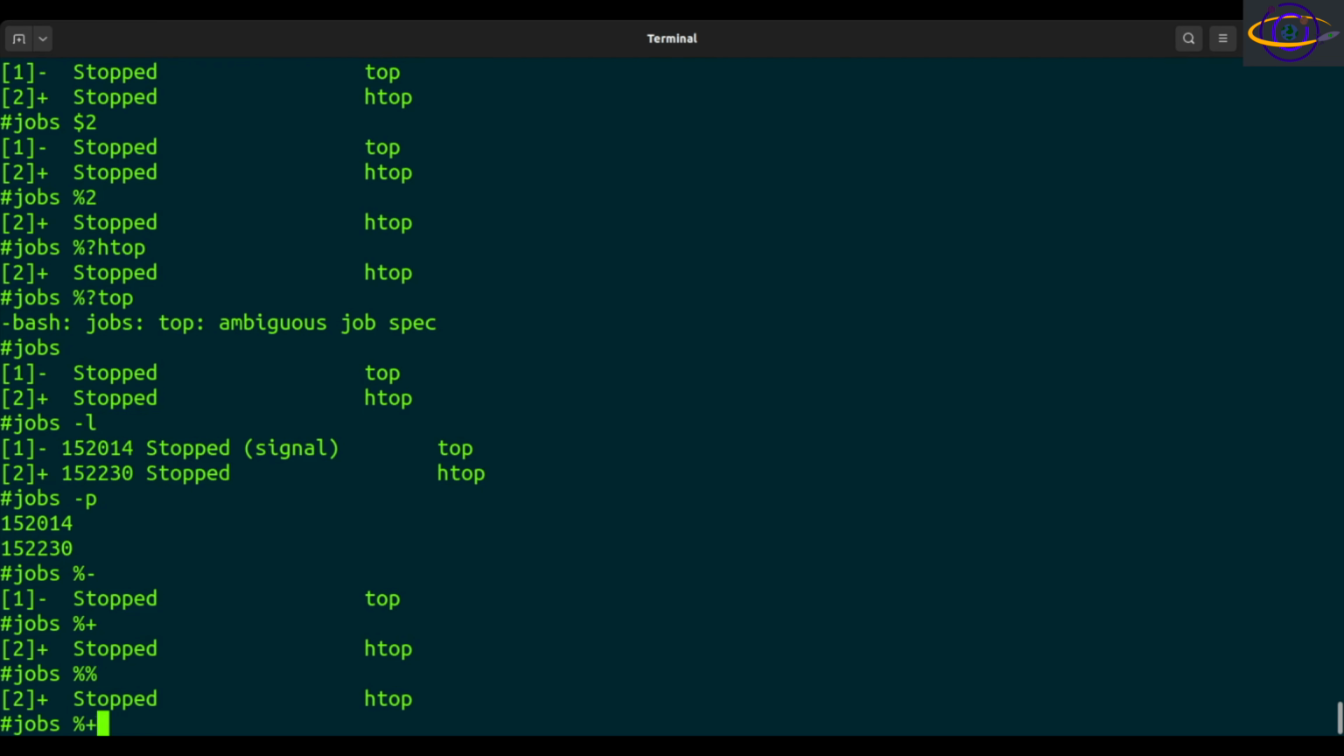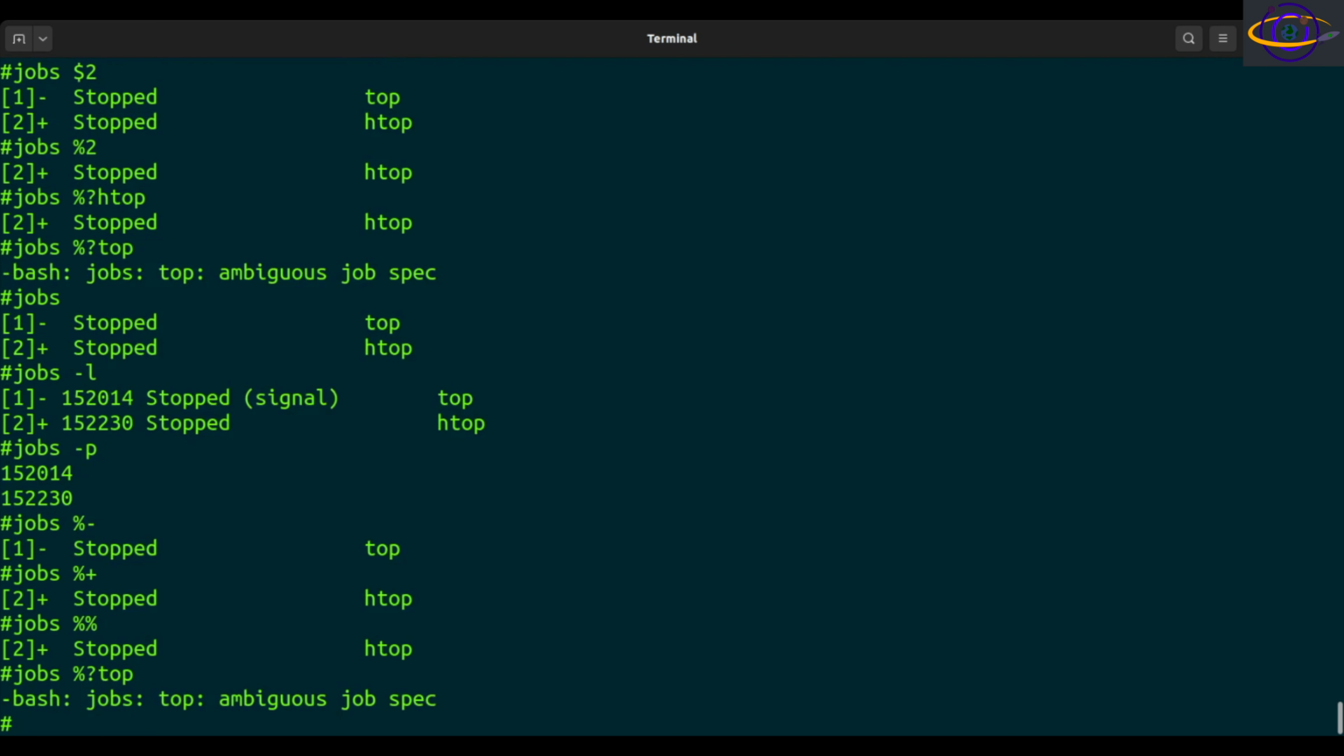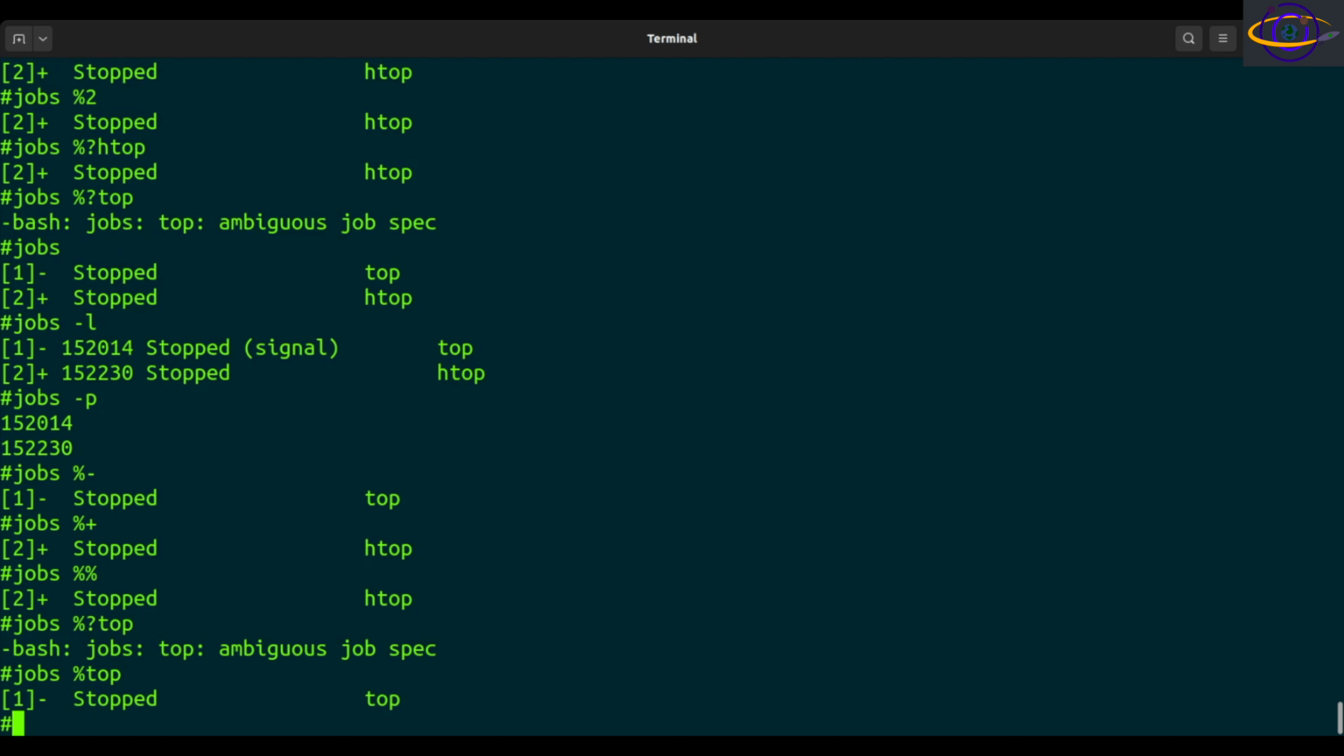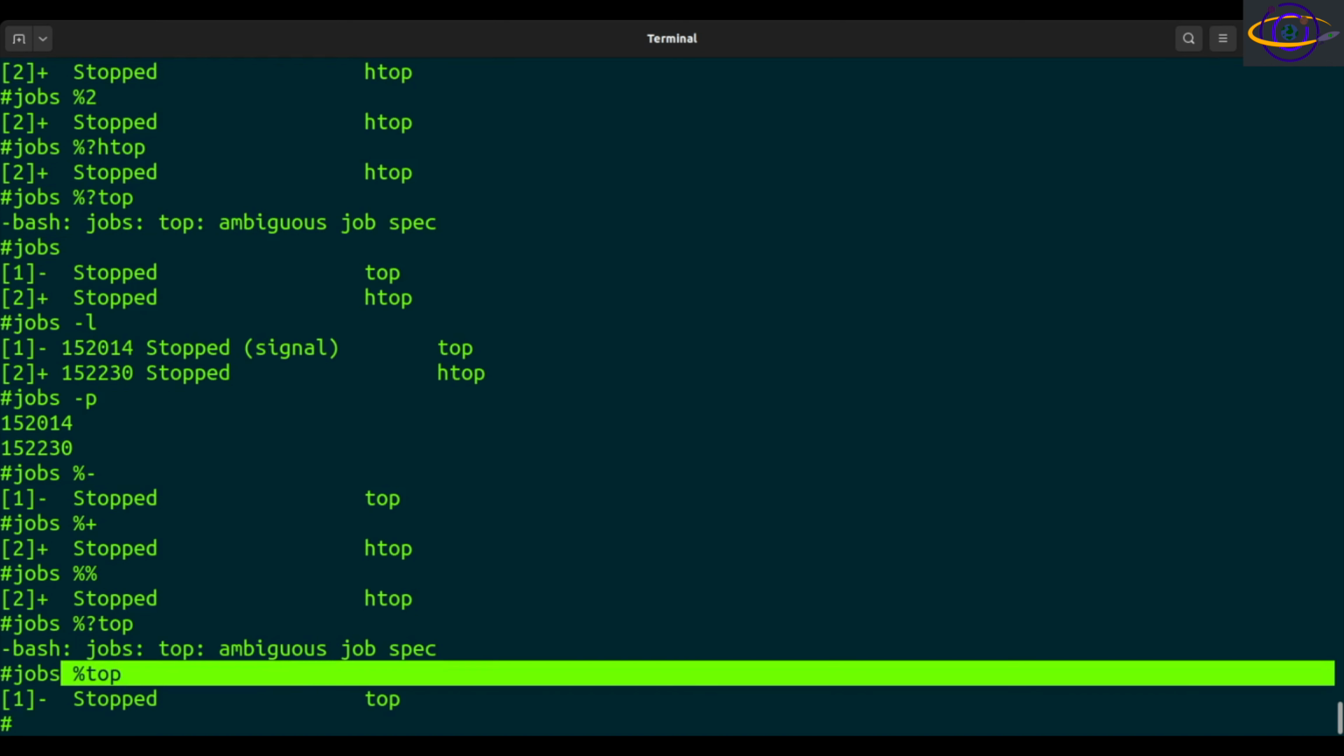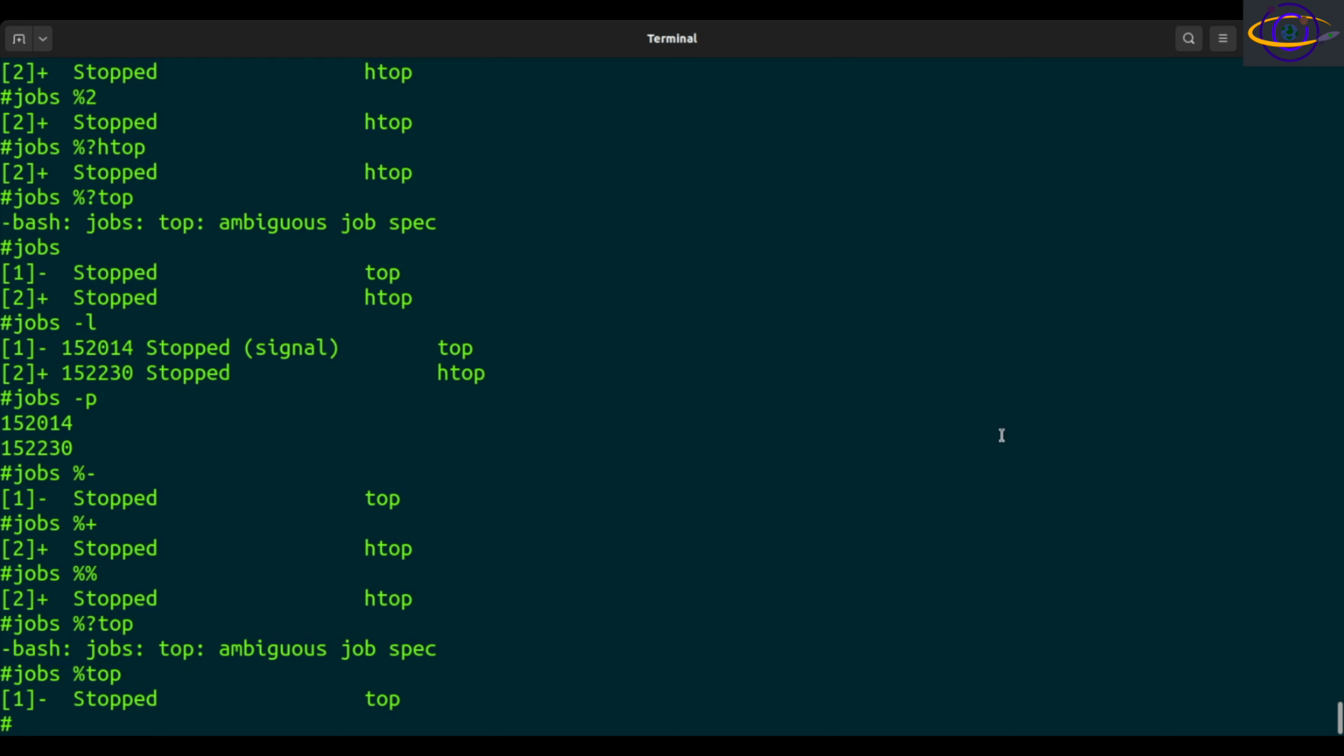When you do a % like this, it will be anything containing this string, and it is ambiguous, right? Because that can match top or htop. But if you want something that specifically starts with this string, that works, because only top starts with top, htop starts with an H, so it won't match this job spec. Check the link in the description for more info on job specs. But this is basically everything that I wanted to cover in regards to jobs and job specs. This covers the jobs command.